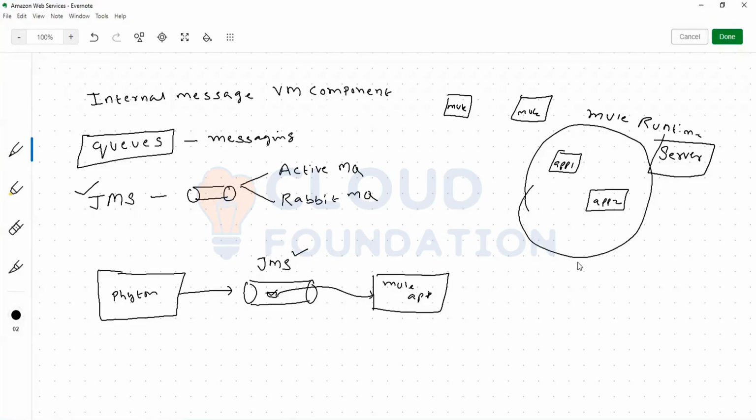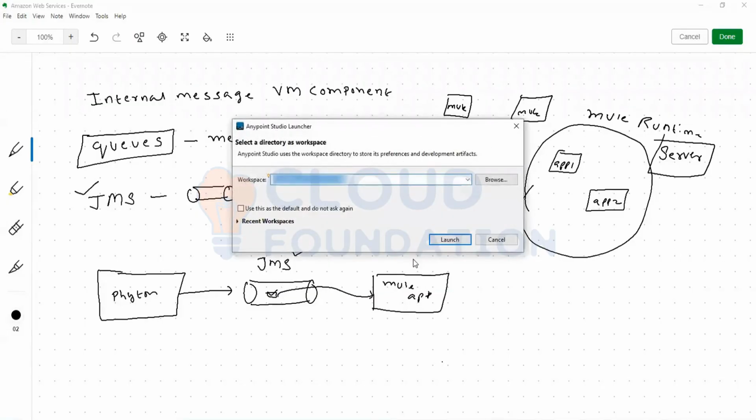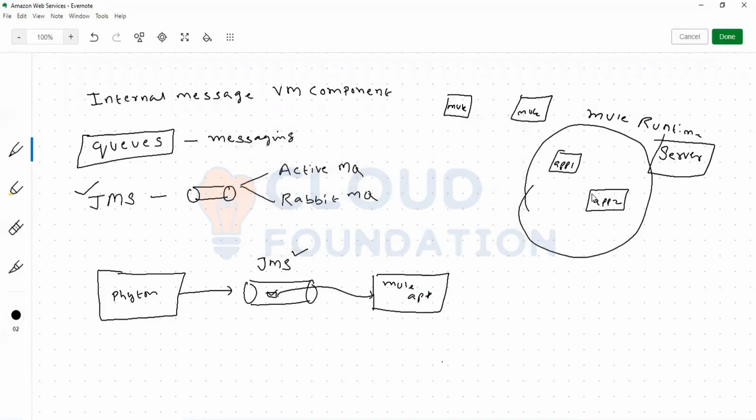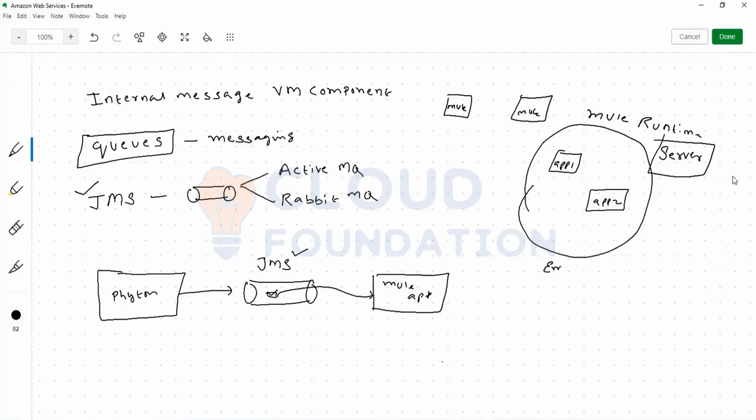Even when we are executing Mule applications in Anypoint Studio, Studio is embedded with the Mule runtime, the Mule server, so that we can deploy our Mule applications. That runtime is called the embedded runtime. The embedded runtime is only for testing applications. It is not a production-grade server. Whatever application you develop in Anypoint Studio, you test inside this runtime.